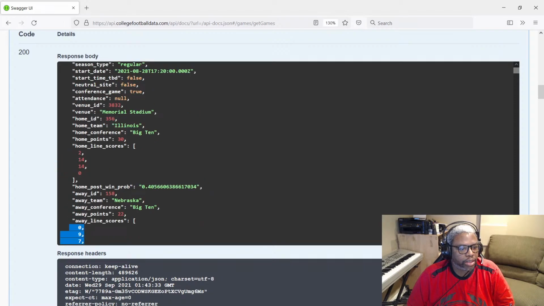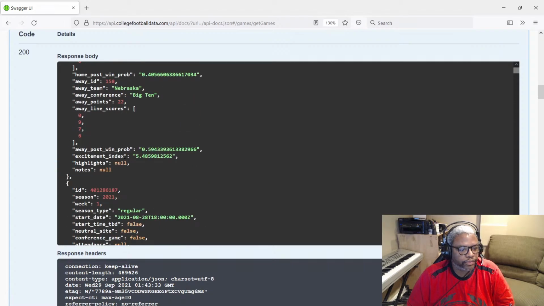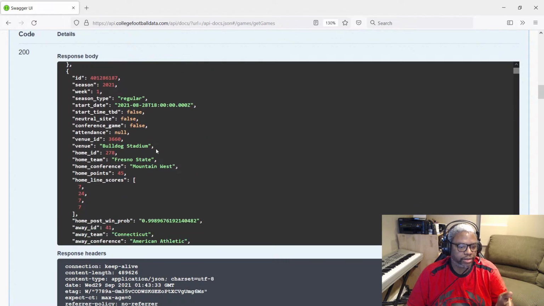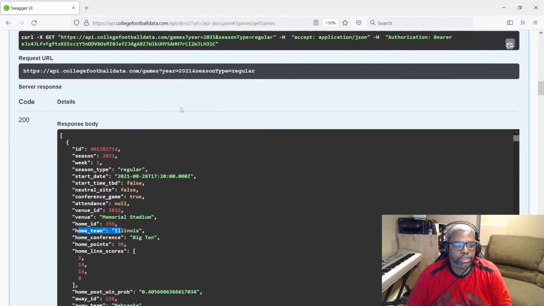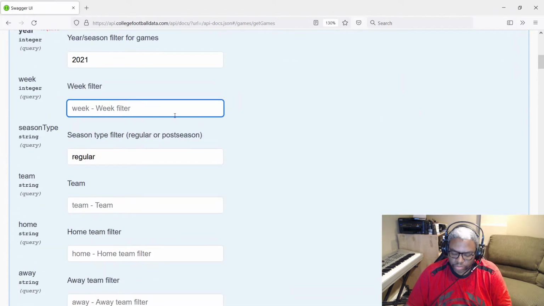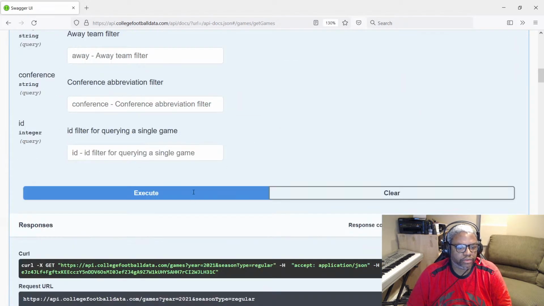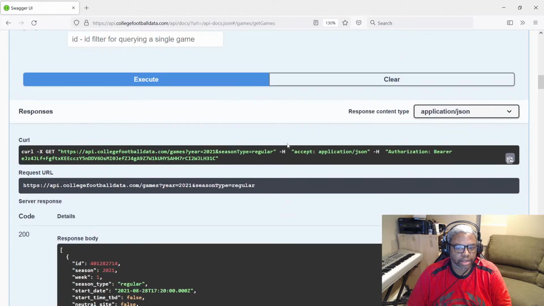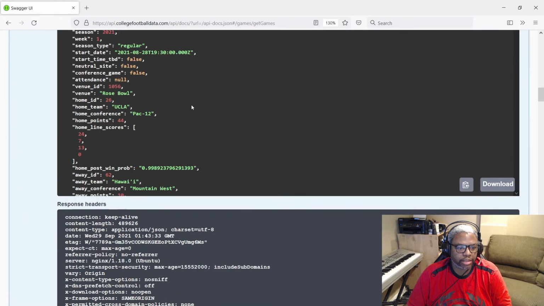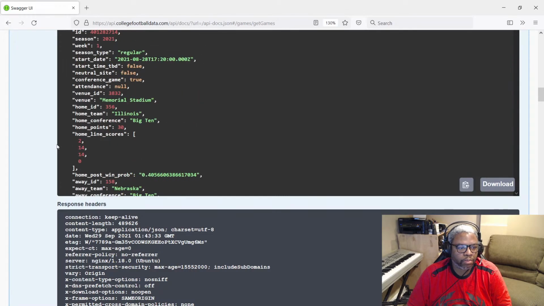And we see the home team was Illinois. And then we have other games here. So what we're going to do, I'll just put it week 1, because if not, I'm going to pull back every stinking game known to man here. I just want to pull back the first week game.